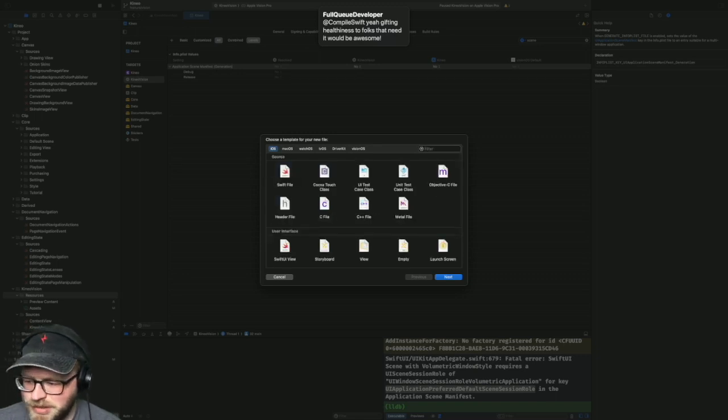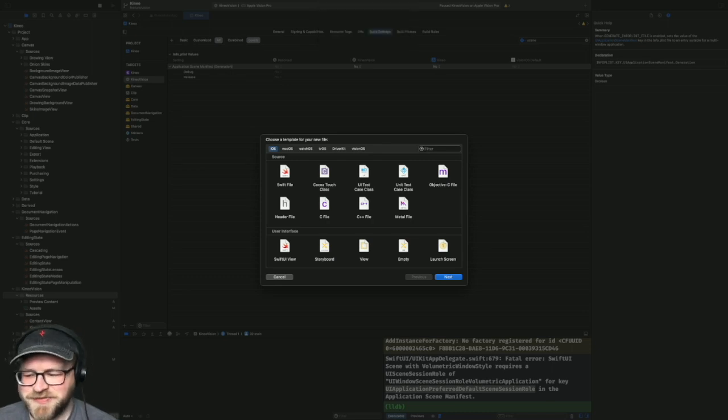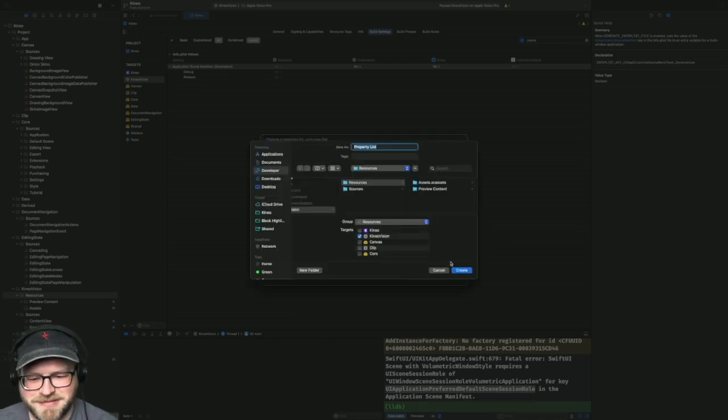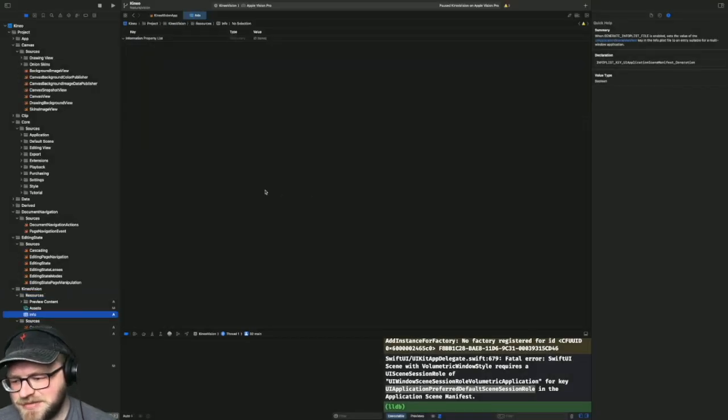That is not what Compile Swift was recommending. Compile Swift wanted the evil version of what you're saying. He wanted to give unhealthiness to people that deserve it.